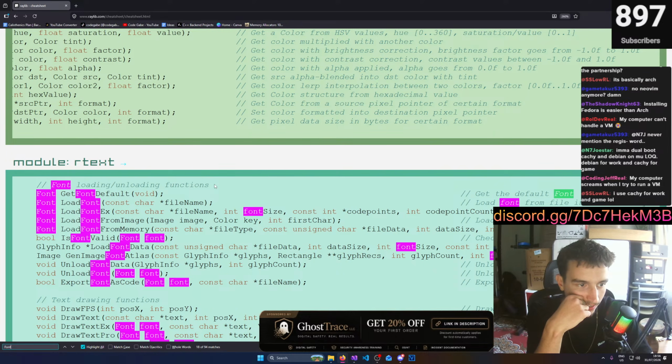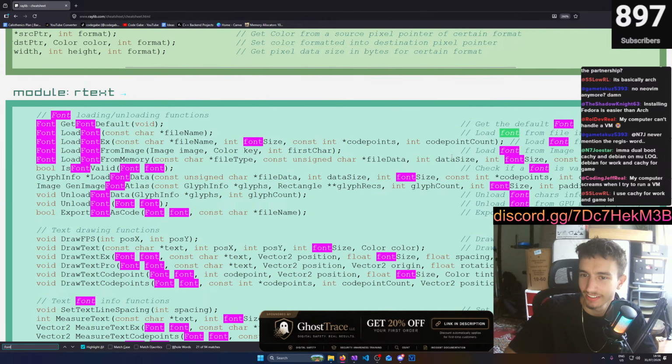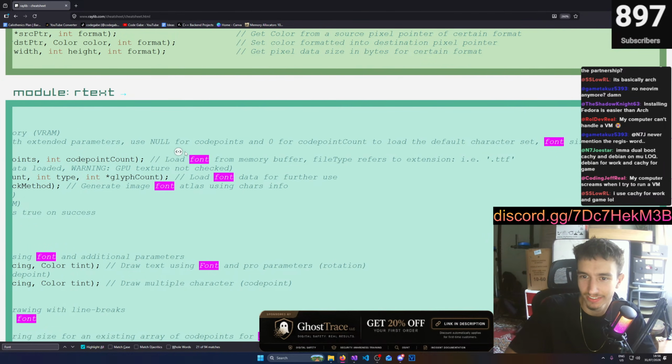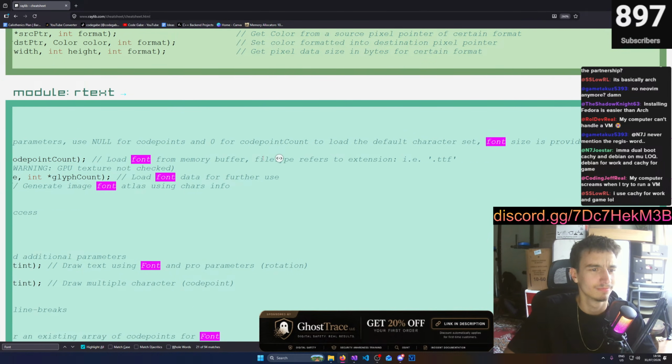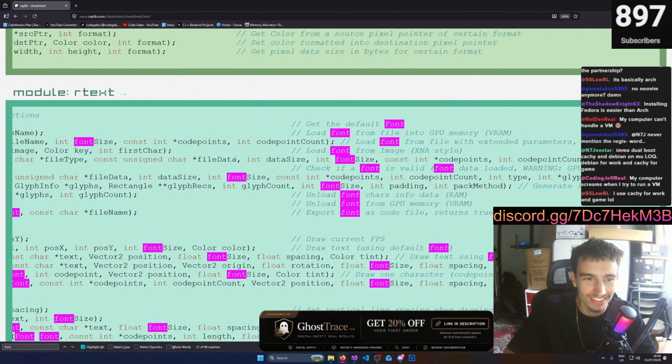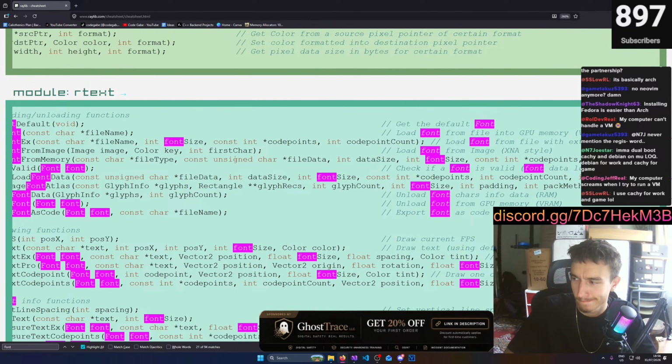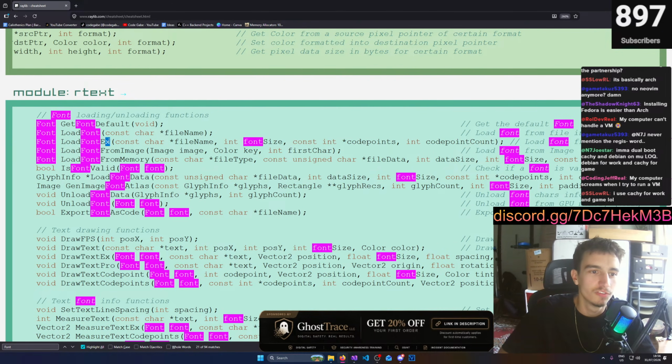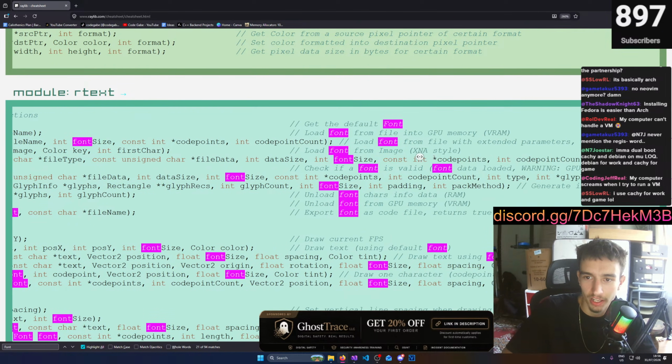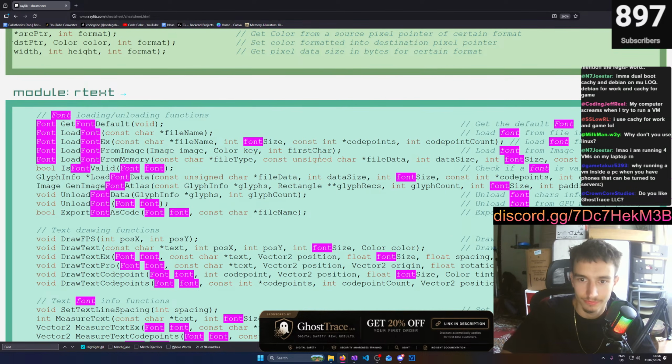Font, get font. Load font. Yeah, I need to load it, don't I? From GPU memory. Why is a font in GPU memory? That's so weird. Although it's to do with graphics, so to be fair, that does make sense. Load font X. Load font from file with extended parameters. I don't really care about extended parameters, I can't lie. So we just do normal load font, and then the file name.